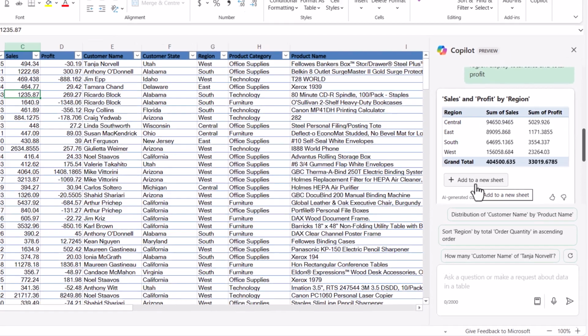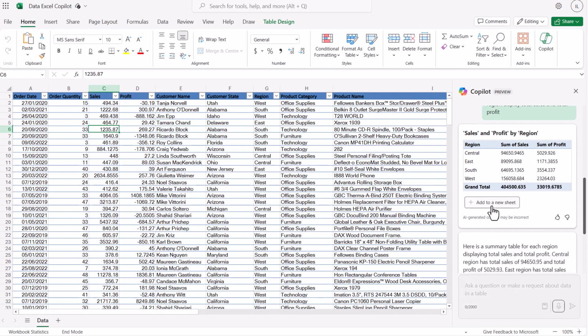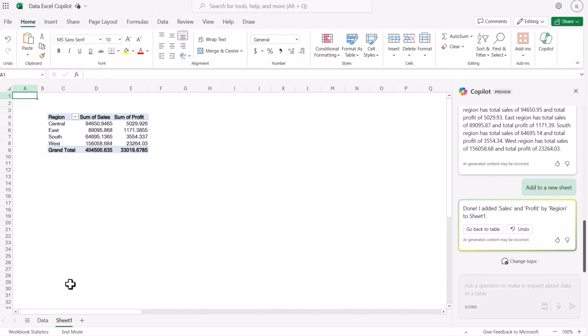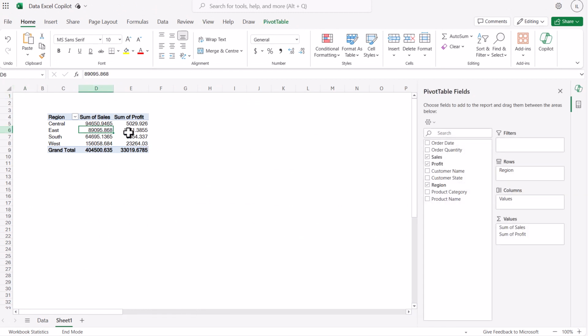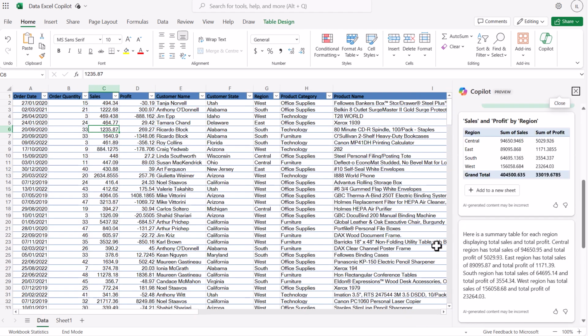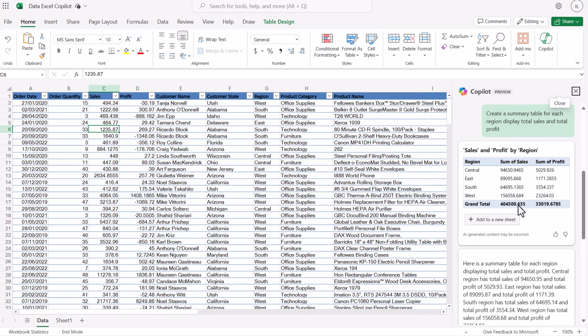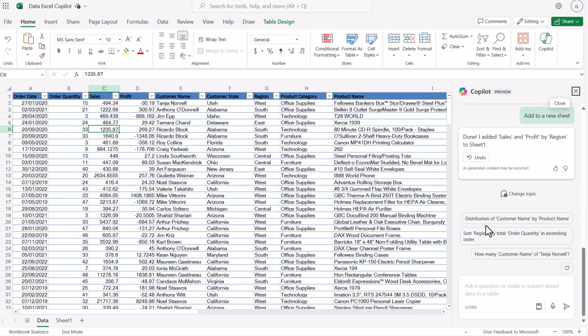Now you will see that there is an option to add this to a new sheet. If I click on that, add to a new sheet, you'll see then that we've basically got a pivot table that has been added. Now if you're not familiar with pivot tables, we do have tutorials on pivot tables. They're incredibly powerful, really easy to be able to do analysis of your data. So really worth watching that. But that's basically what's happened here. If we go back to our data, what Copilot has done is basically created that pivot table. Let's go down, let's see if we can ask a different type of question.